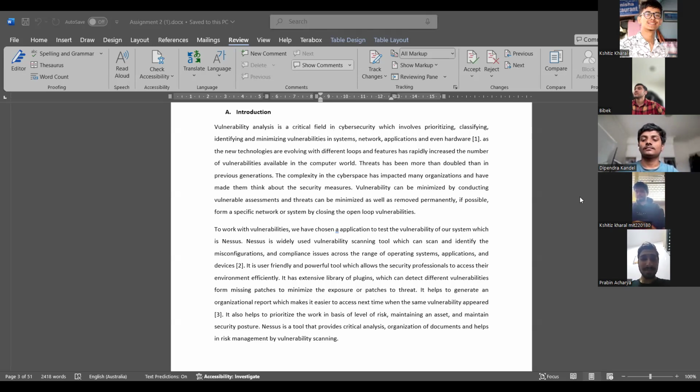Hi, my name is Praveen Nazar and I am talking about computer vulnerabilities in the OS systems of Linux and Windows. There are too many vulnerabilities in network applications and even in hardware.